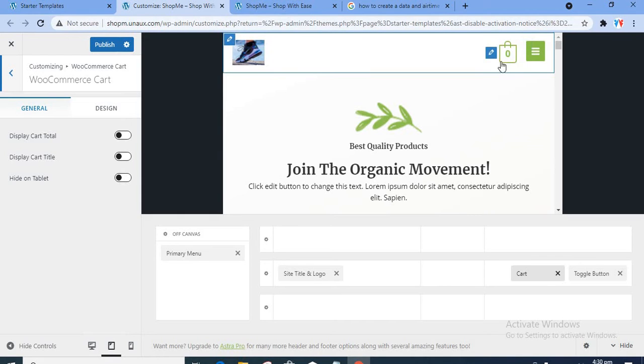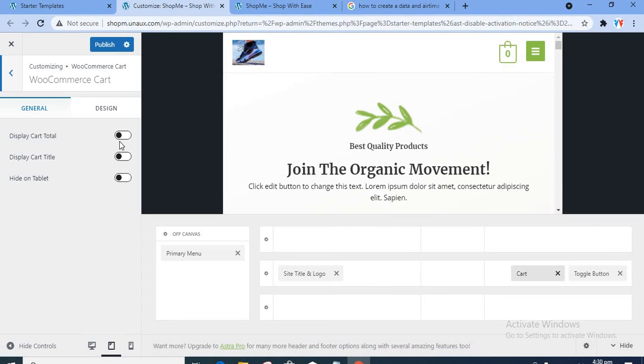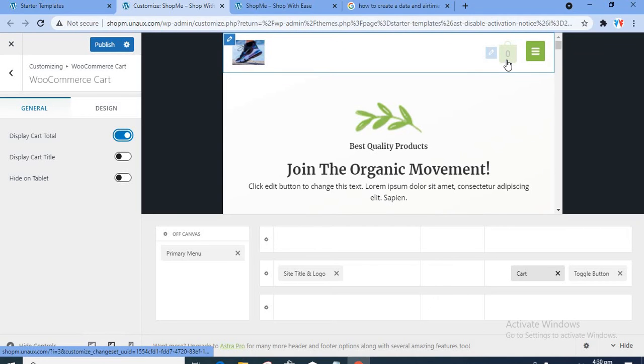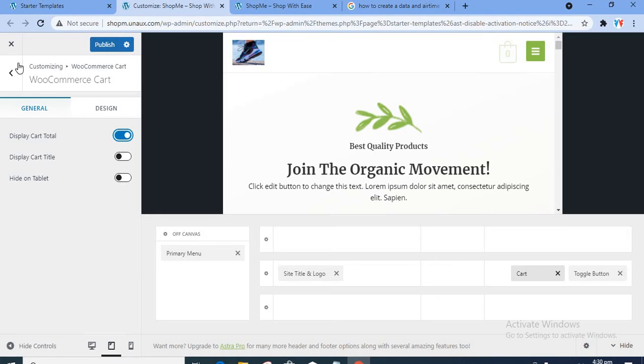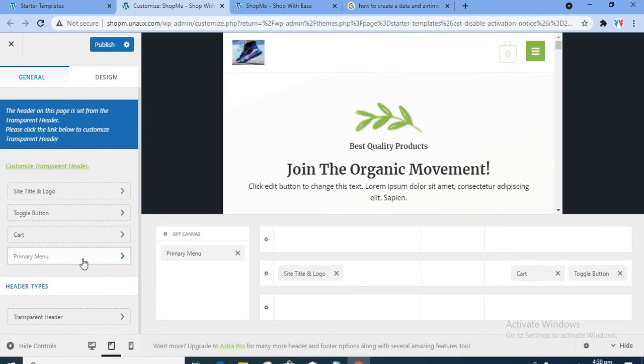Then this cart, you can see display cart total. If you want a summary, like if someone clicks and wants to purchase your product, it will show up here the number of products. But if you click this display cart total, the person will know the total amount he or she has selected. So this is for e-commerce, then once you are done, you publish. The essence of publishing is very essential.